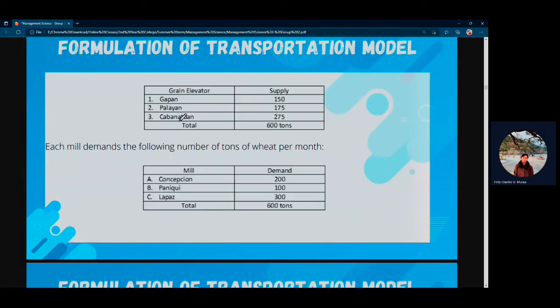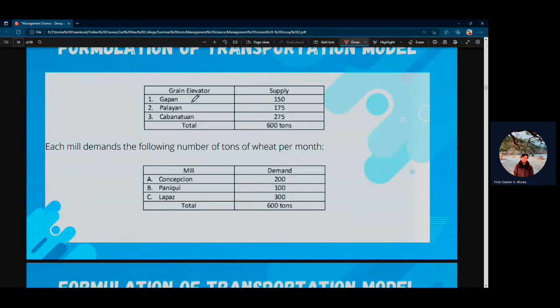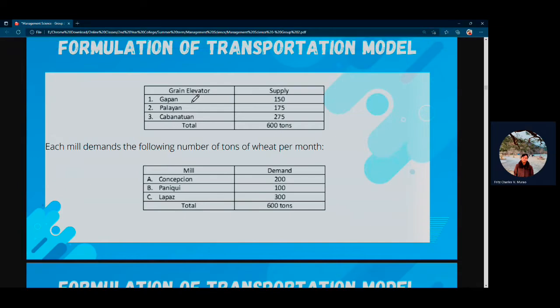The following example demonstrates the formulation of a transportation model. Wheat is harvested in the north and stored in grain elevators in three different cities: Gapan, Palayan, and Cabanatuan. These grain elevators supply three flour mills located in Concepcion, Paniqui, and La Paz. Grain is shipped to the mills in railroad cars, and each car is capable of holding 1 ton of wheat. Each grain elevator is able to supply the following number of tons: 150 tons in Gapan, 175 tons in Palayan, and 275 tons in Cabanatuan.